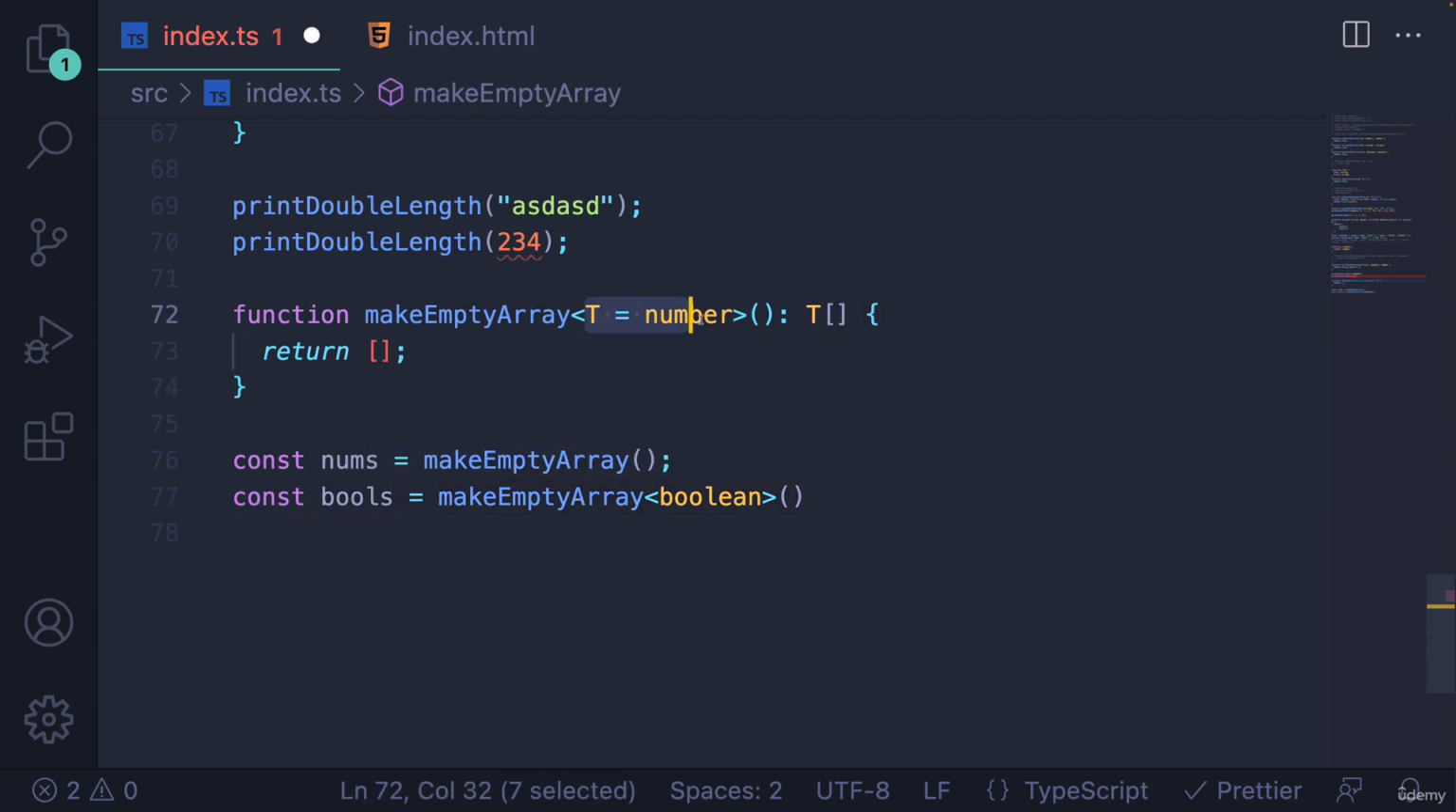So this type default value only comes into play if you don't specify that. Anyway, that is how we can provide a default value for type parameters, and I think we should end this section here. It's been a long one.